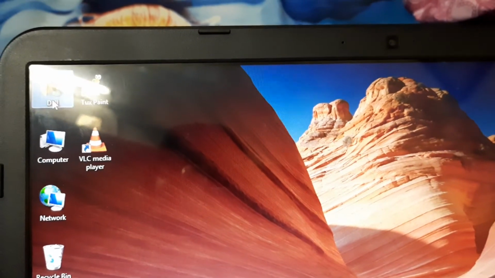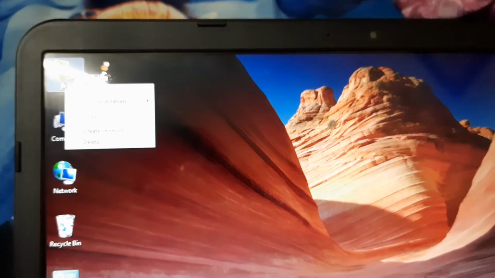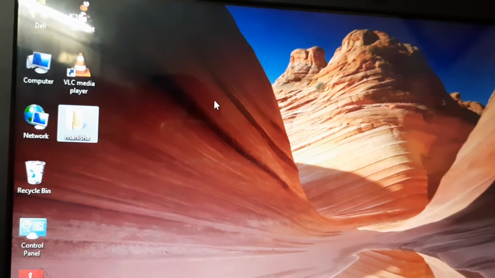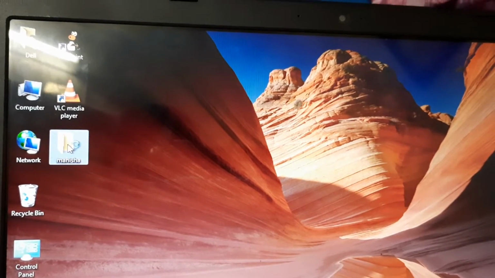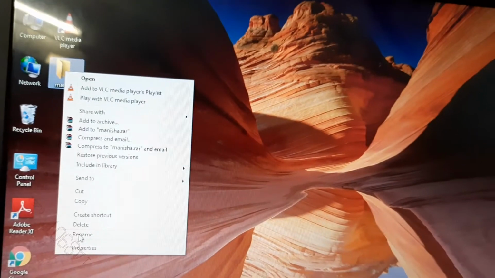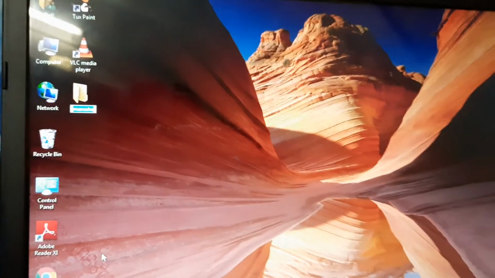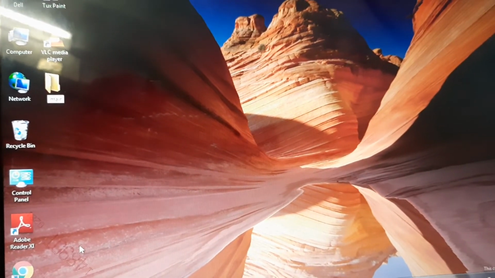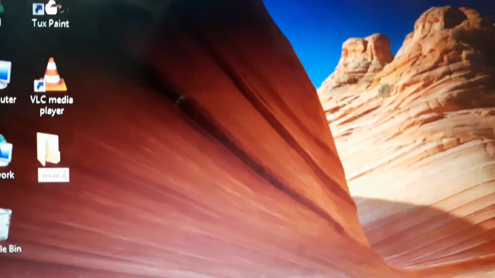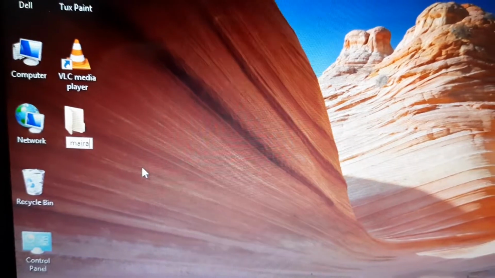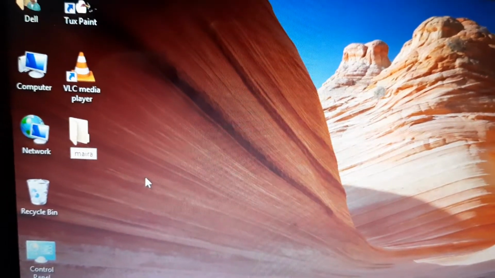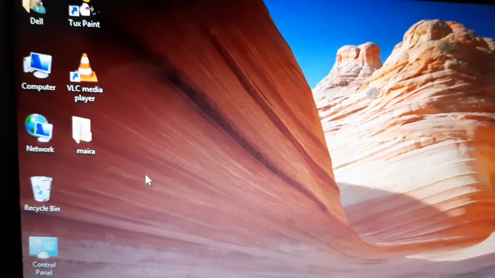I have told you that by right clicking on it, sorry, look here, my folder name is Manisha. By right clicking on it you will go to the context menu, and from here you will do rename. Like I have to rename it Myra. See here, I have renamed it Myra and I have pressed enter. Okay, my folder is renamed.